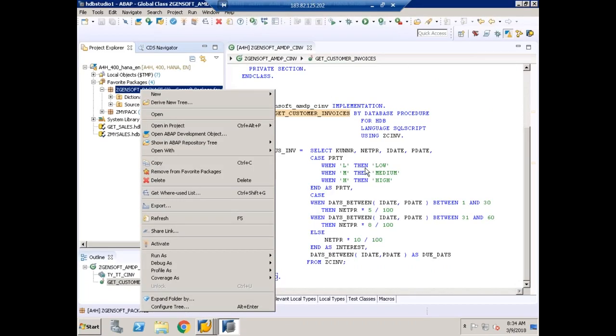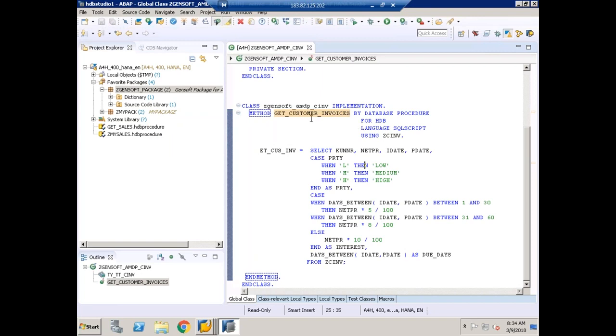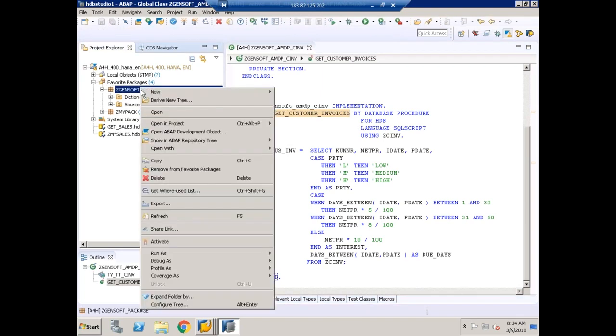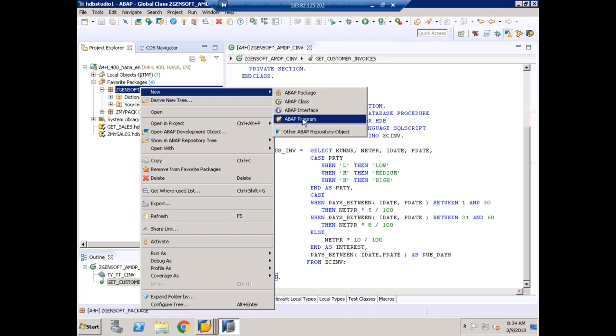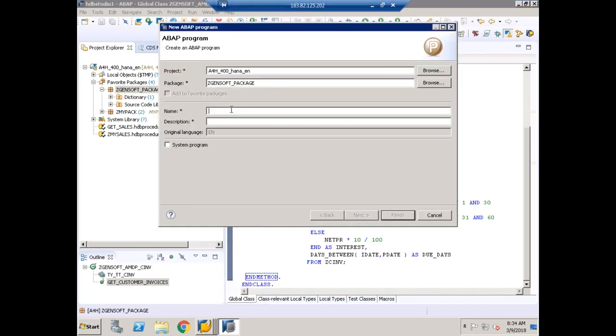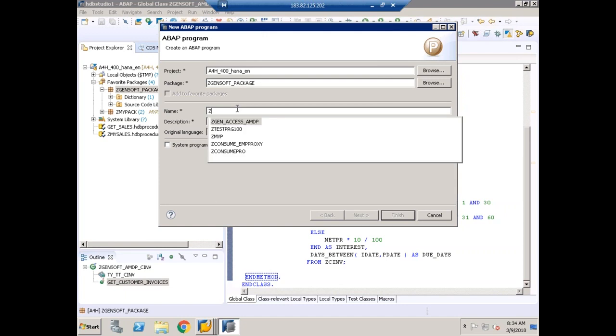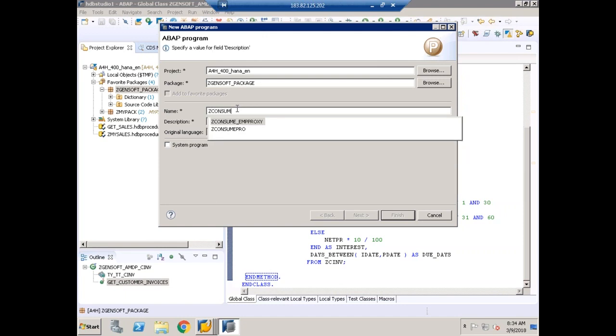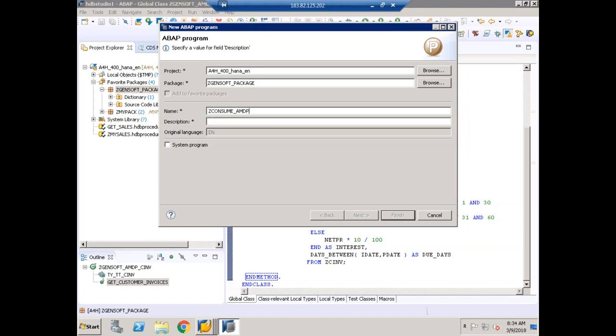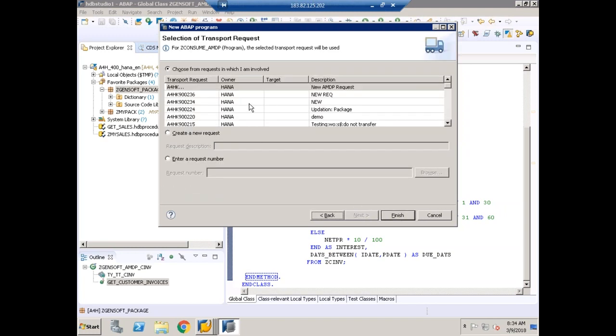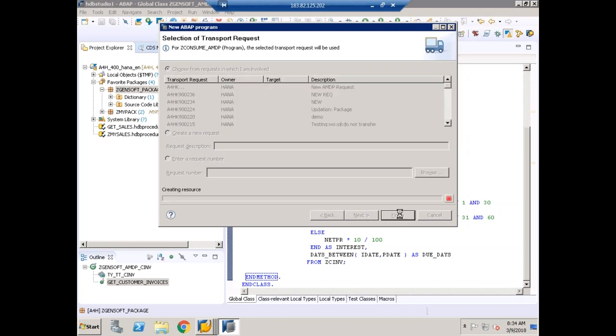So what is my agenda now? This method should be called from an ABAP report. So I'll right click on this, new ABAP program. I'll give the name as Z_CONSUME_AMDP. Z_CONSUME_AMDP is the name of the program. Say next, done. I'll choose the existing request. Say finish.